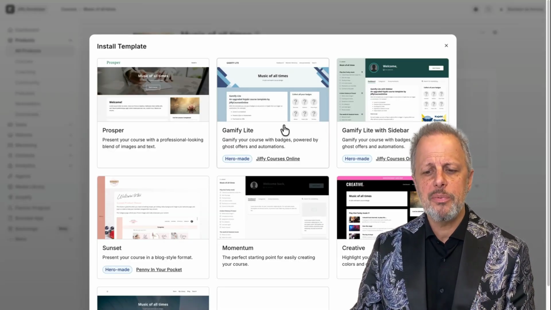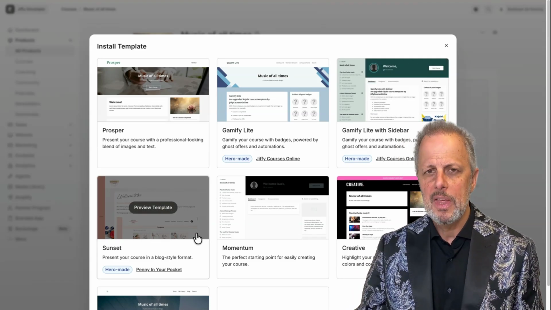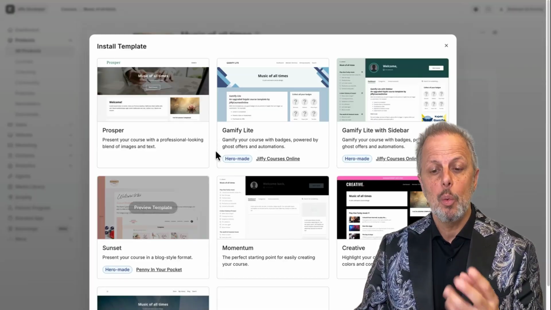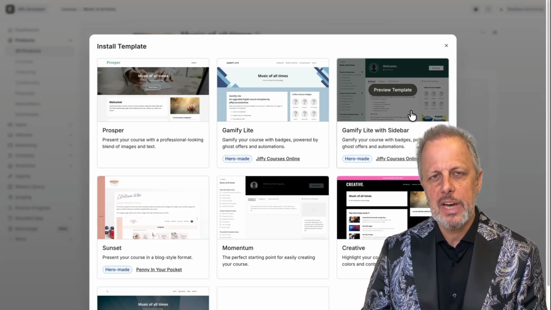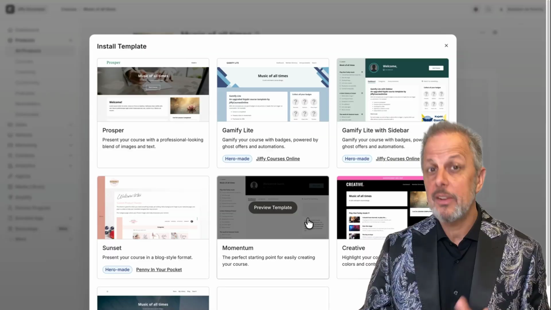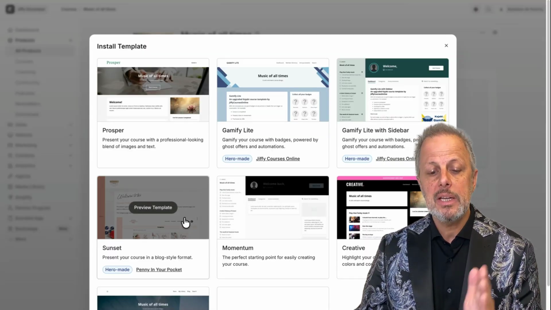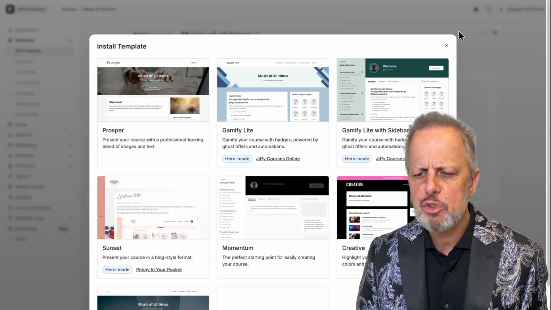So what's Gamify Light, Gamify Light with Sidebar, and what's Sunset? Let me show you them. When we talk about Gamify Light, it's actually the Premier template with badge functionality. And when we talk about Gamify Light with Sidebar, it's the Momentum template with badge functionality. Sunset is built by Penny and it has a different look and feel with a collapsible sidebar. Let me just show them all.